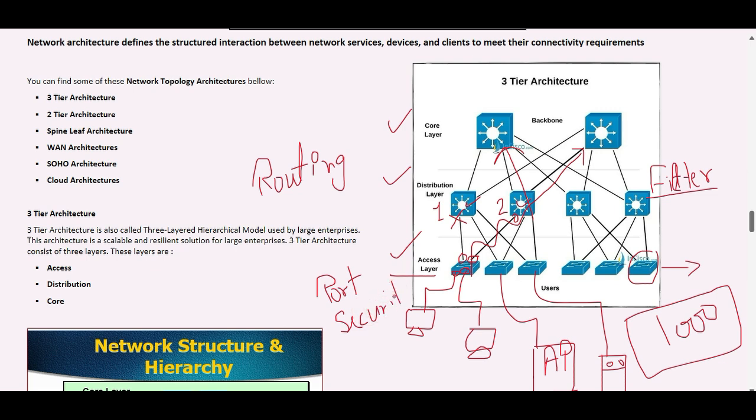So what is the basic difference between the access and distribution layers? The distribution layer provides redundancy. These are the higher-end switches, the high-throughput switches. They provide high performance and also provide redundancy to our network environment, and we can do the filtering over here.